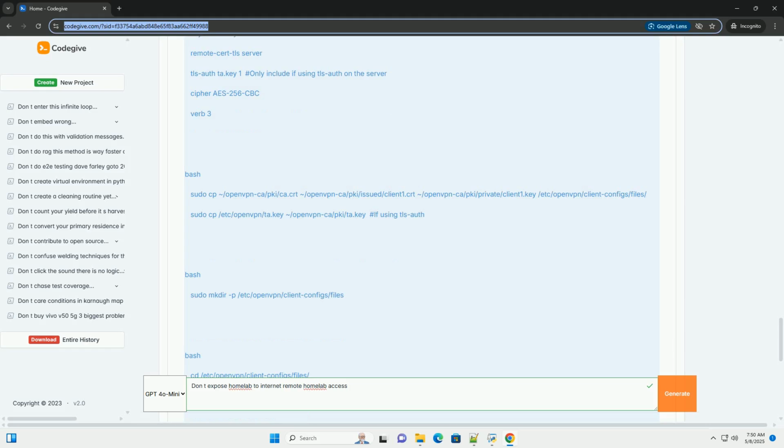12. Configure firewall, UFW. 13. Masquerade traffic, NAT. Replace eth0 with your Raspberry Pi's internet-facing interface, for example wlan0 if using Wi-Fi. 14. Load iptables rules at boot. Create a file to load the rules at startup. Add the following lines to the end of the file. 15. Enable and start OpenVPN.